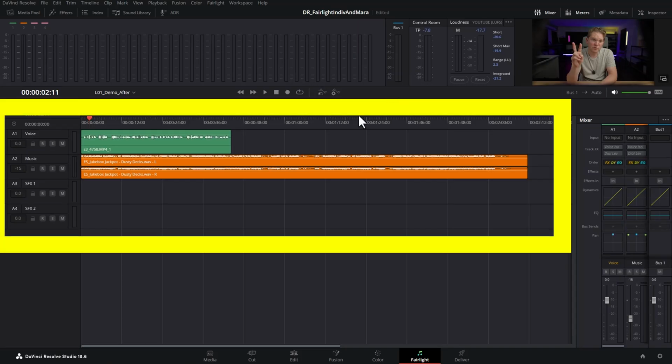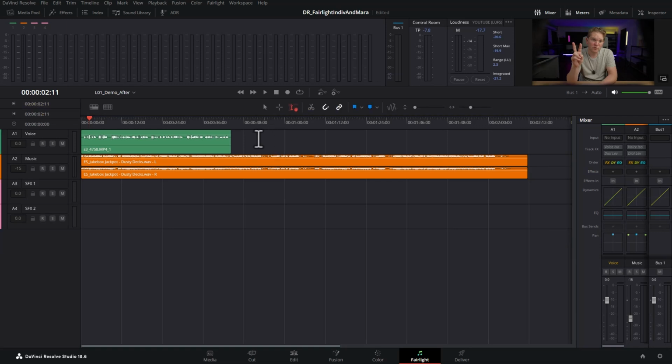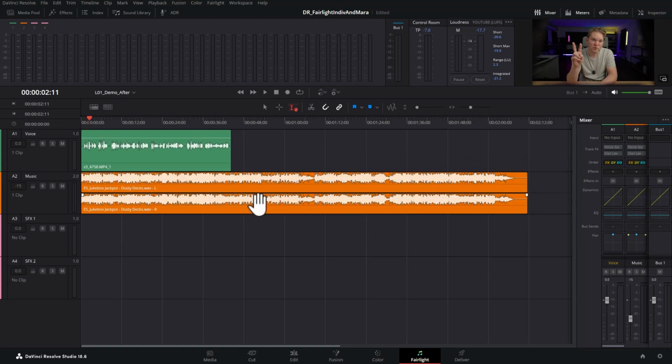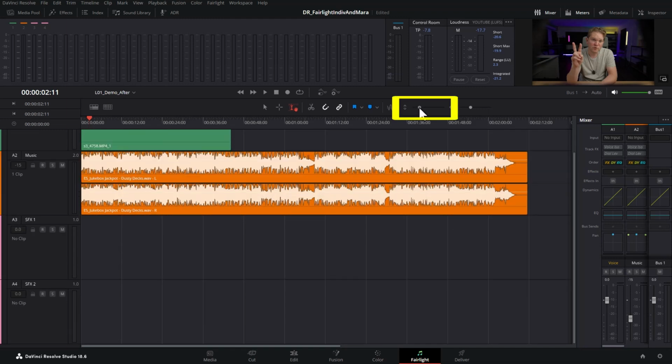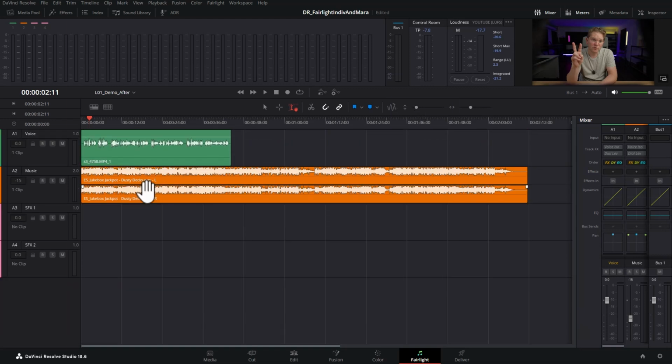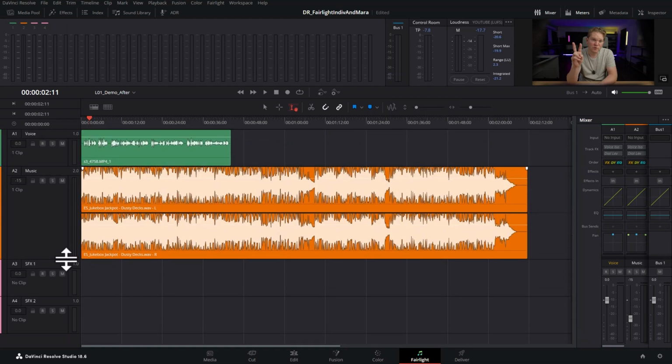This section here shows us all of our audio tracks. Notice we don't see the actual video tracks here, just the audio. If you want to change the height of all of these audio tracks, just so you can see things a bit better, hold down shift and use the scroll wheel on your mouse, or you can use this slider here. You can also expand individual tracks if you're working with a specific track.